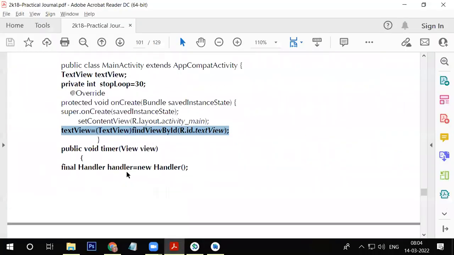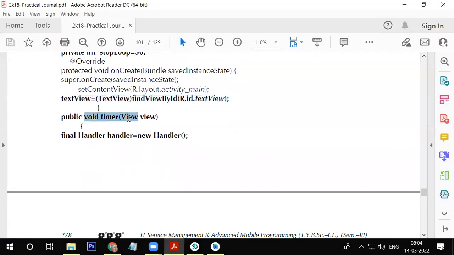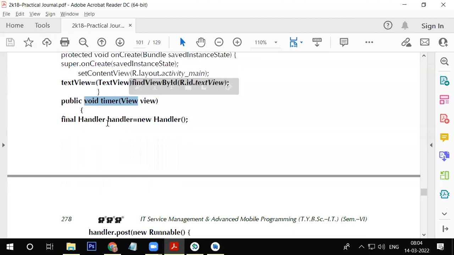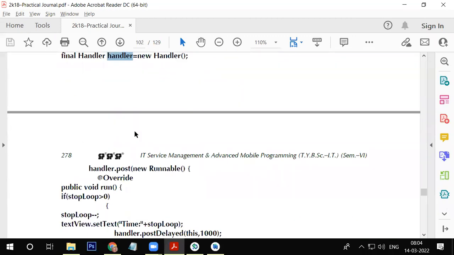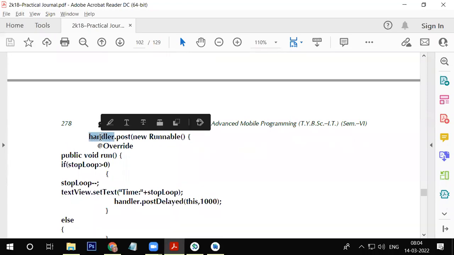So let us see what is happening in the timer function. We have written public void timer. Here we are passing the View class object. First we are going to create a Handler class object: final Handler equal to new Handler. So here we have created the Handler class object, and this Handler class can post. You know that multiple post methods are built in, but we are using the normal post: handler.post(new Runnable). Whenever we are using new Runnable, it causes the thread to start.